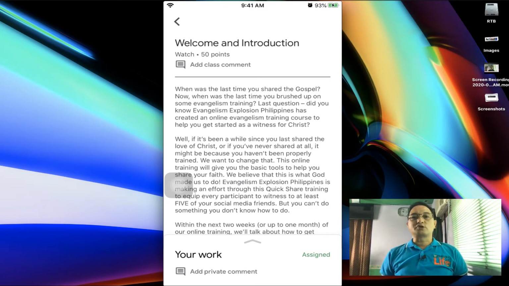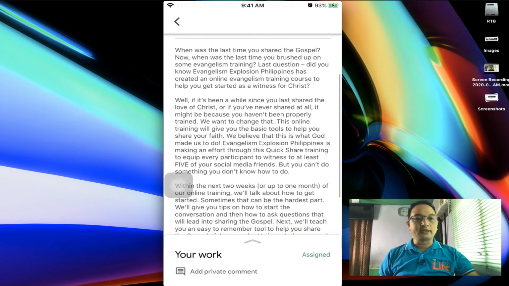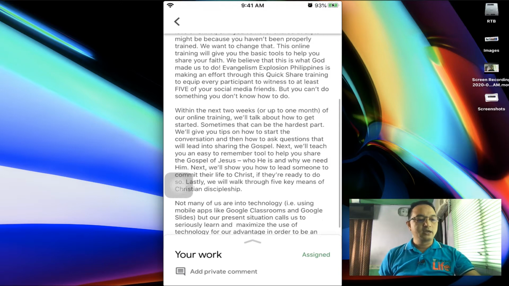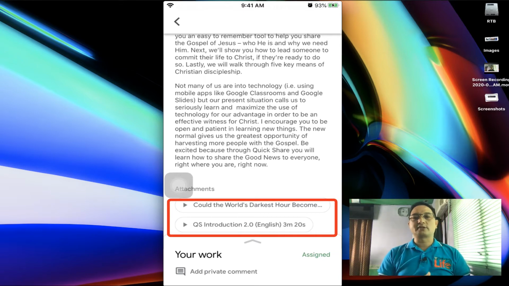As you click welcome and introduction, you will see that there are corresponding points here. It says 50 points. All you need to do is to read the content of this item. After reading, right at the bottom you will see that there are 2 attachments. These attachments are video attachments. All you need is to click on the attachment and watch the video. It will automatically open your YouTube application on your mobile phone.